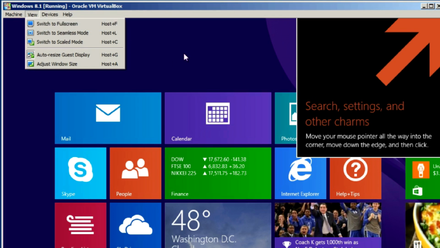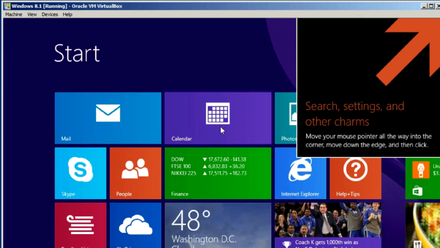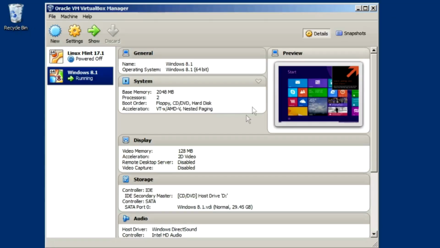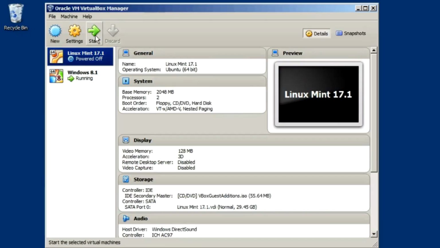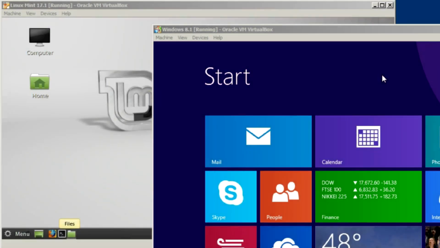So that is it. I've got Windows 8 running. I'm going to go ahead and just minimize this, get it out of my way. And I'm going to go ahead and start up my Linux Mint here. And there it is. I've got 3 operating systems running here at the same time, 2 virtual machines, and then my host computer. And I can work with any one of them just with a simple click. It's just like opening another window literally and using that operating system.